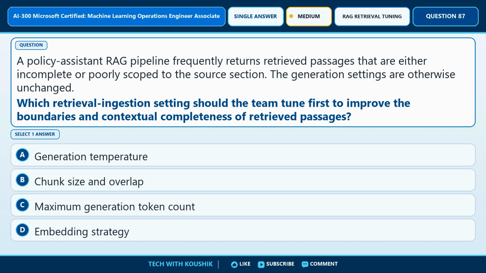Scenario. A policy assistant RAG pipeline frequently returns retrieved passages that are either incomplete or poorly scoped to the source section. The generation settings are otherwise unchanged. Which retrieval ingestion setting should the team tune first to improve the boundaries and contextual completeness of retrieved passages?